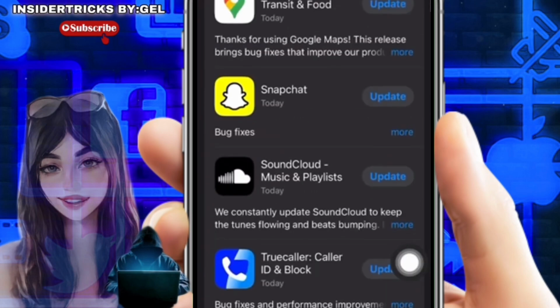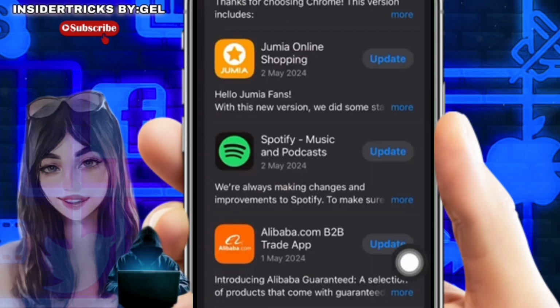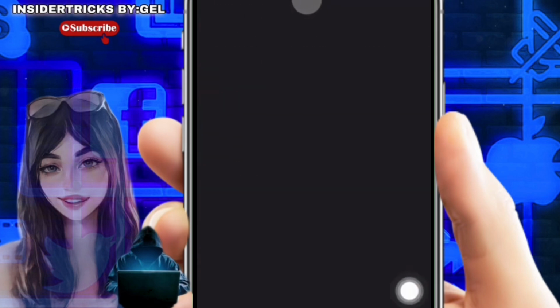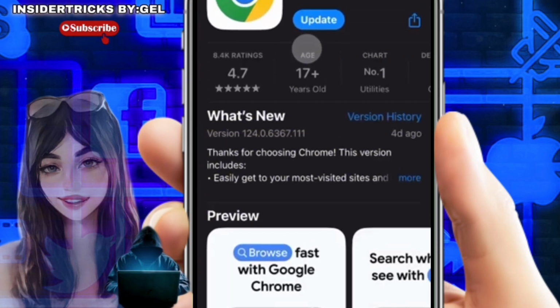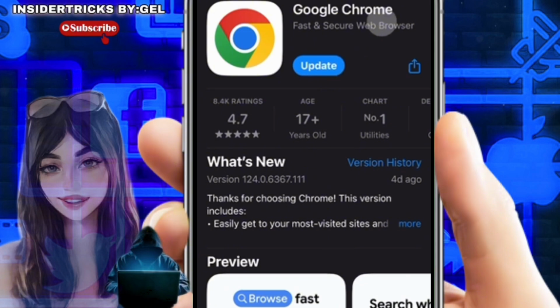To update the Google Chrome app only, just scroll down until you see the app. When you see it, tap it. On the Google Chrome page, you will see the option Update. Just tap it. The Google Chrome app will start the process of updating. That is how to update Google Chrome on iPhone.